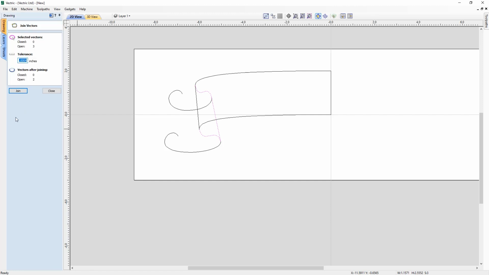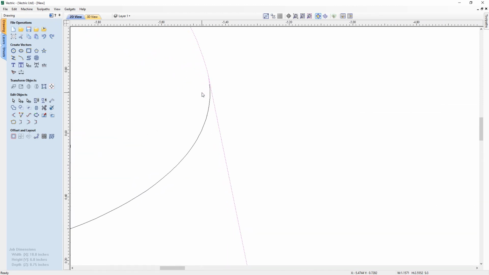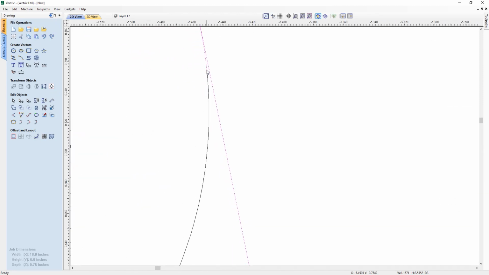So when I click that, we'll see some options here or some information. We'll see that we have 3 open vectors selected. We have a tolerance set up for the actual connection of those vectors, how close they need to be before they'll actually connect them together. But then we'll see after joining, we're going to end up with 2 open vectors, which is not what I want. I actually only want to have 1. So I must have one of my ends that's not as close as I need it to be and doesn't fit inside of this tolerance. So let's close this down and let's zoom in and have a peek. And if I take a look here, you'll see that right here is my problem.